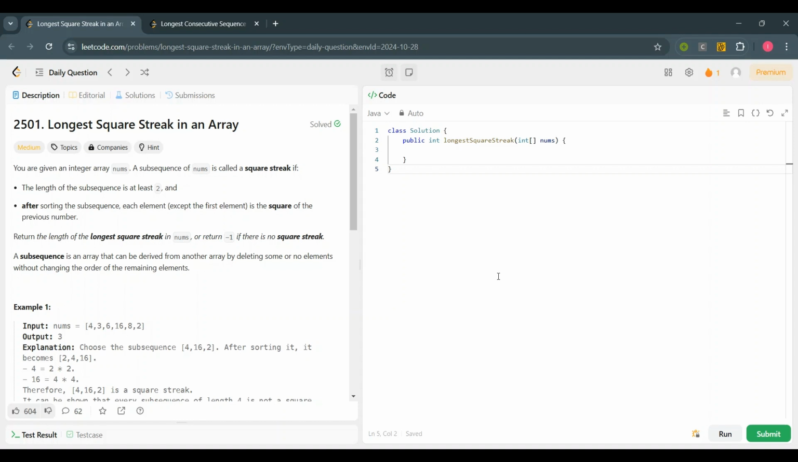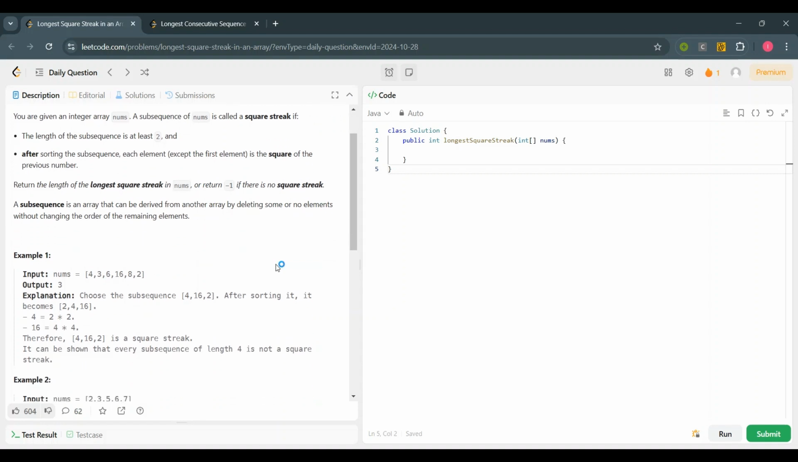A subsequence of nums is called a square streak if the length of the subsequence is at least 2, and after sorting the subsequence, each element except the first element is the square of the previous element. So we have to return the length of the longest square streak in nums. If we are not getting any, then we have to return -1. So yes, we have to find a subsequence of at least length 2.